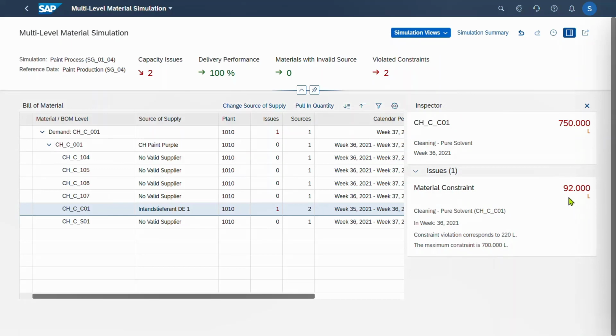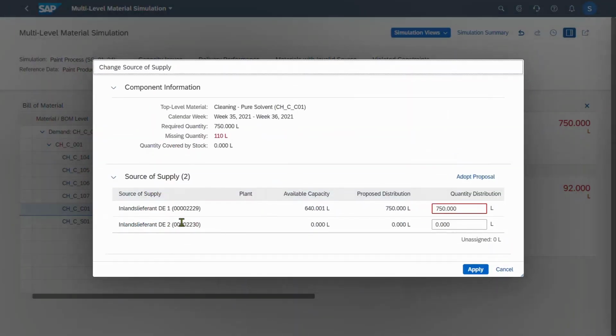Now we can do one or two things here. We can change the source of supply, or we can pull in the quantity. Let's change the source of supply, and we see we've got another supplier that we can purchase the product from, so let's adjust the quantities.